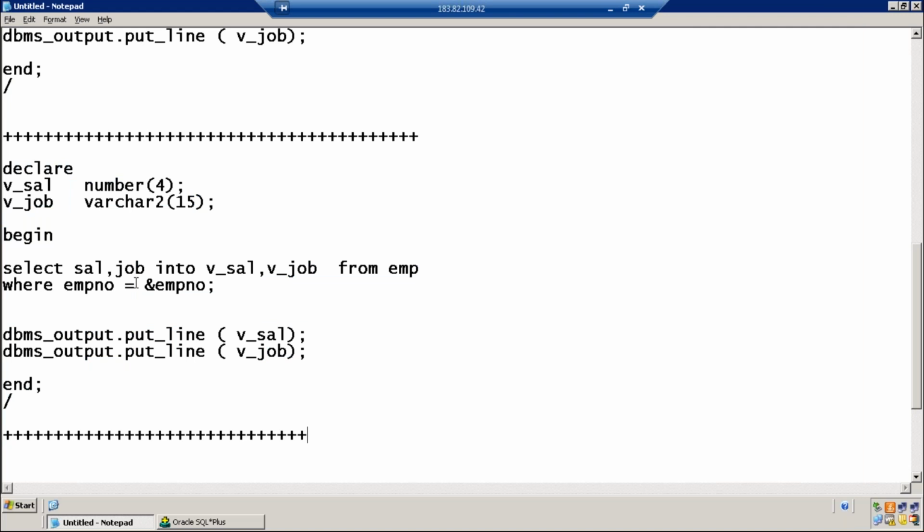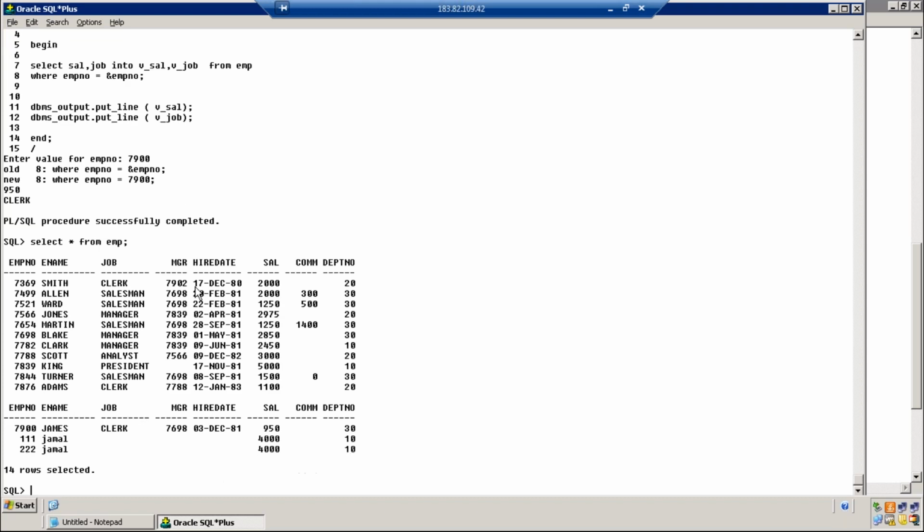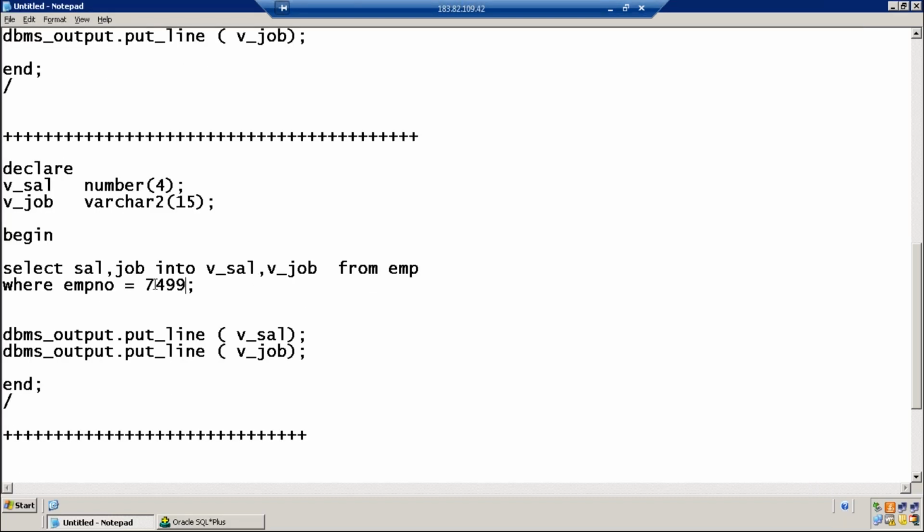When you use the ampersand operator, the program becomes more dynamic. Whatever employee number you pass, the corresponding salary and job are printed. Instead of the ampersand operator, you can also hard code whatever value you want, 7499 or whatever. Let's say I want to pass 7839.